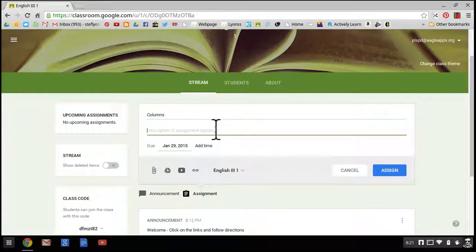And you can put in a description of the assignment. That's optional. You can also put some directions in here. That's usually what I do. Please read the directions at the top of the page. Ooh, I need to proofread. You can go in and correct anything you need to correct. Make sure you do that before you click assign.